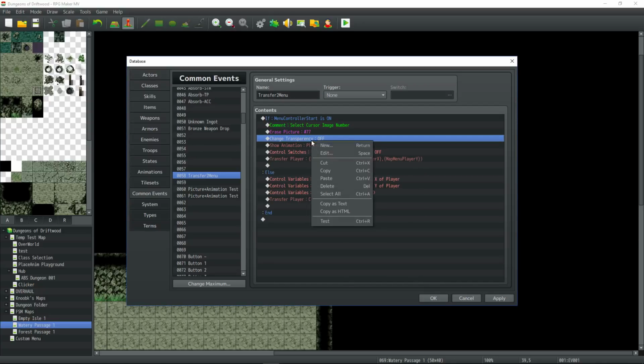We're going to change the transparency to off because when we go to the menu, we're going to make the players completely invisible, which will turn our transparency on. We're starting backwards here. We're starting with the common event, the setup. We know we're going to make the players transparent. We're going to turn that off. We're going to be drawing a picture.